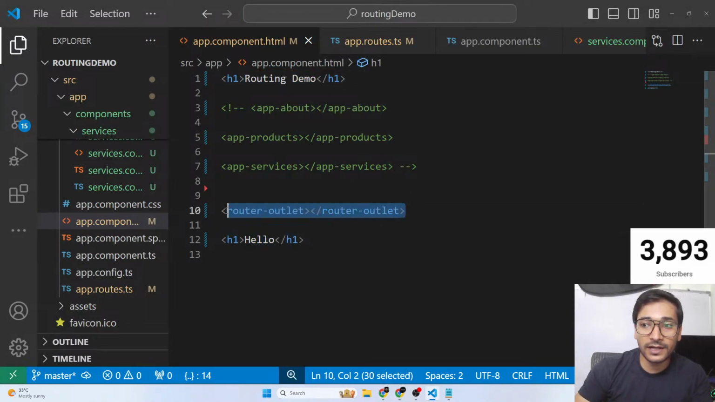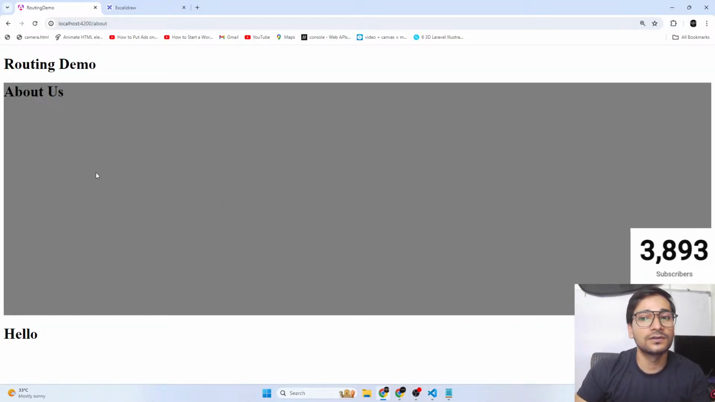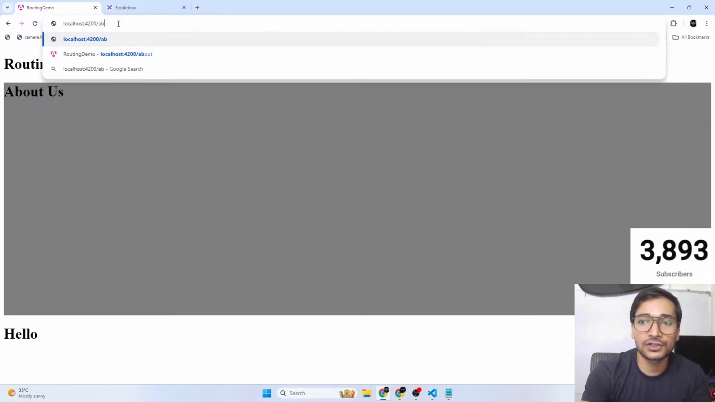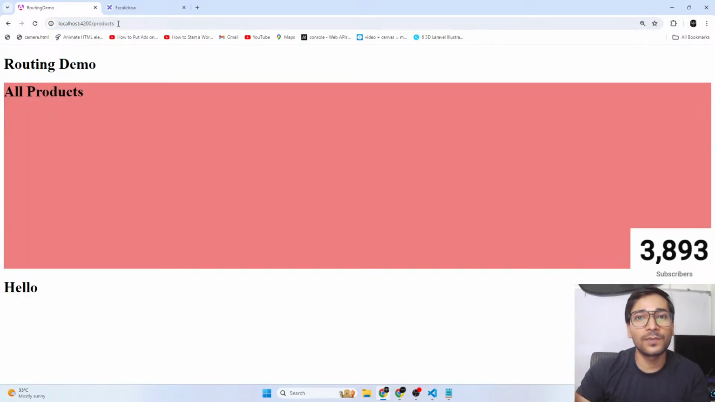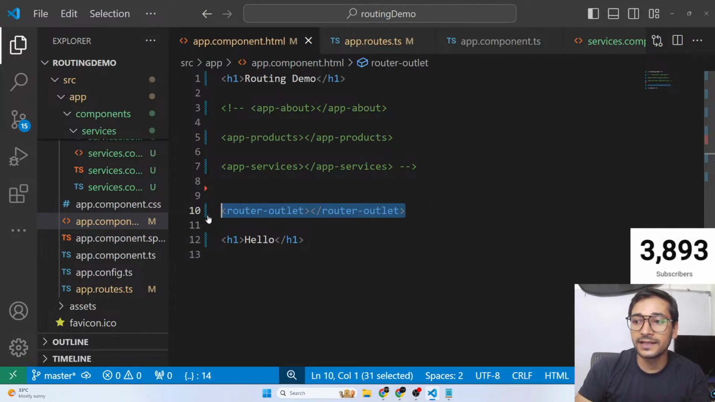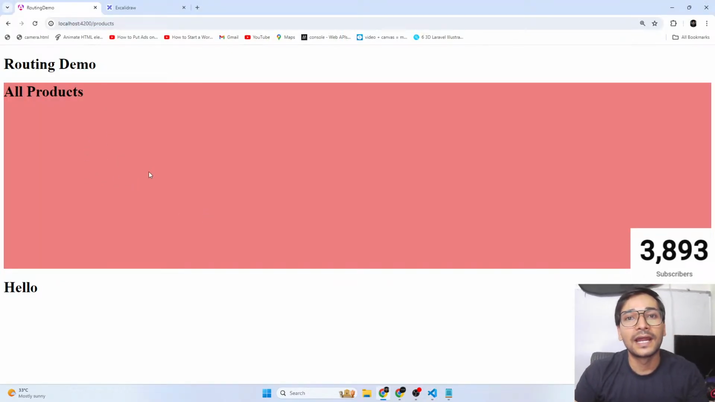So this router outlet works as a placeholder to load the component. See, here we go. About. If I mention /products, the component loads at the same place where there is router outlet. At the exact same place you're getting your component.